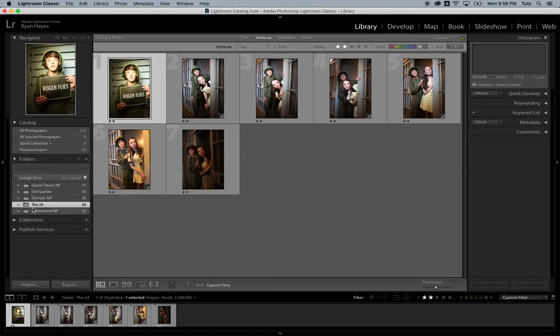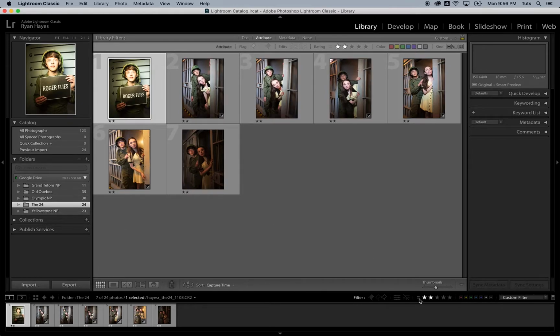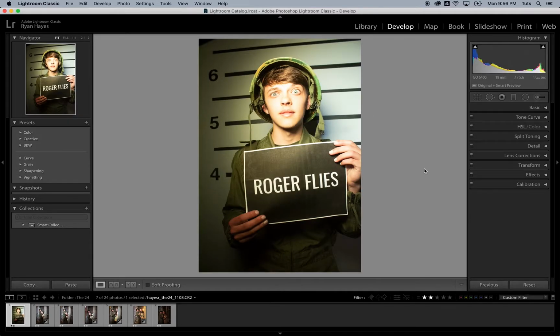I am in my 24 folder, so click on your assignment folder. Filter to 2 stars or greater, so that you've narrowed it down to only your 2-star photos. And I'm just going to click the first one in my list here and press D for develop. And with this one, I'm going to click reset just in case there's been anything done to it in the develop module. I know there hasn't, and you probably haven't either, but maybe you were messing around or something. So let's reset it.